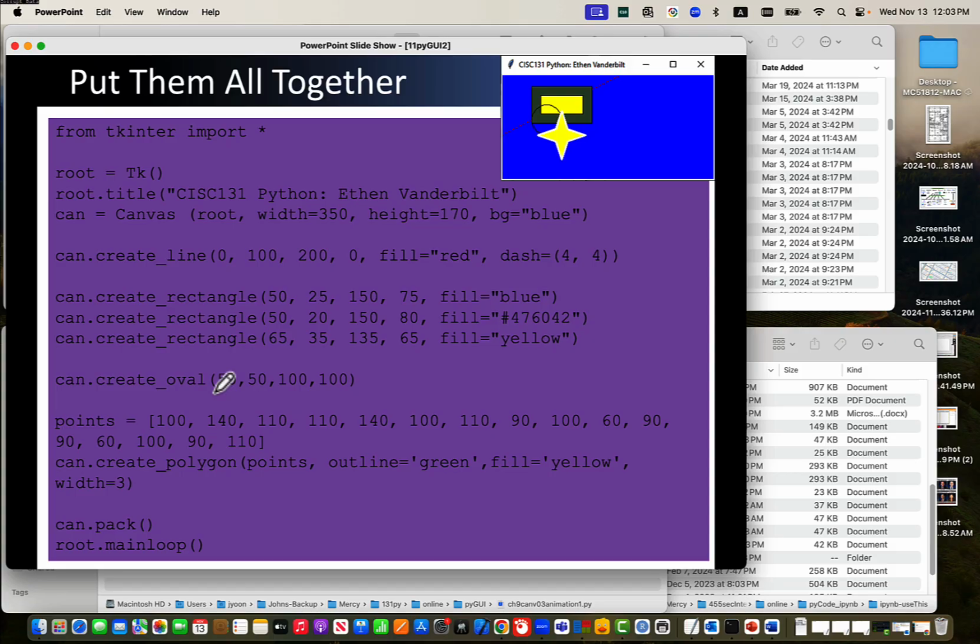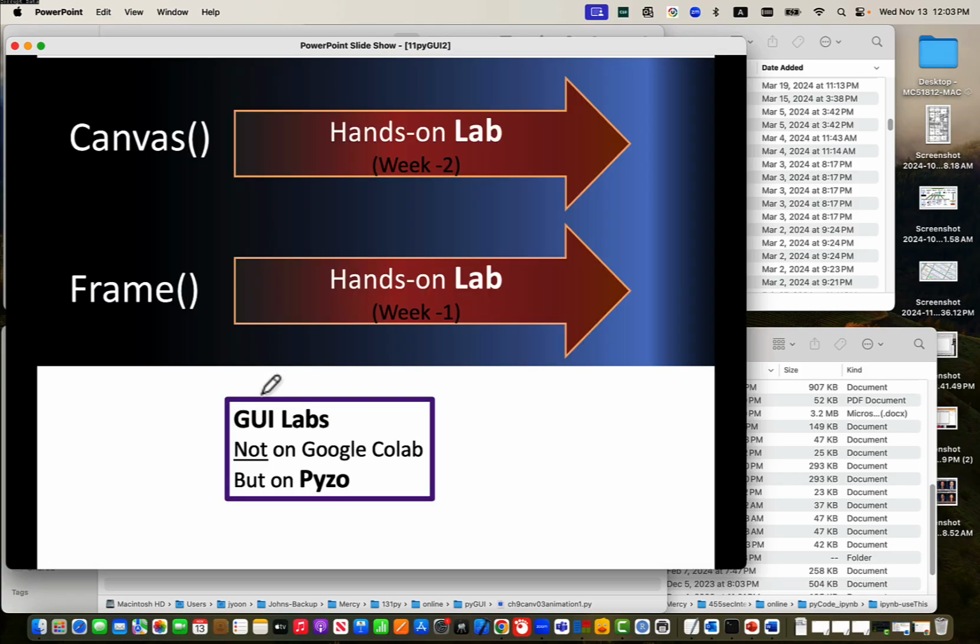We put them together, then it'll be like this. Okay, we have rectangles, lines, and star all together in one Python program. So we're going to work on canvas. So today's hands-on is canvas, and next week's hands-on is the frames.